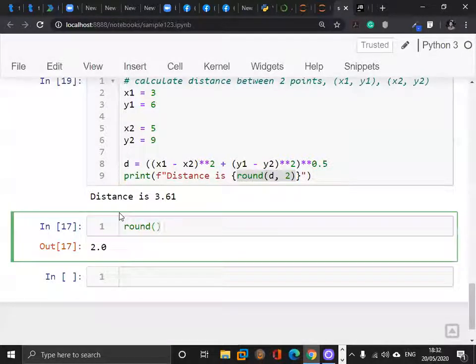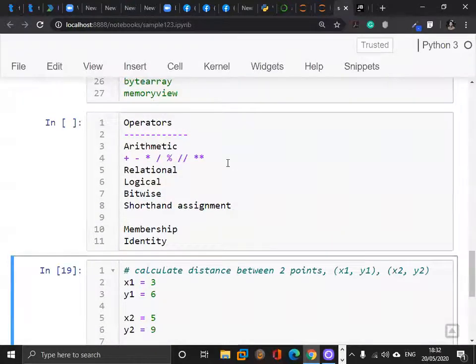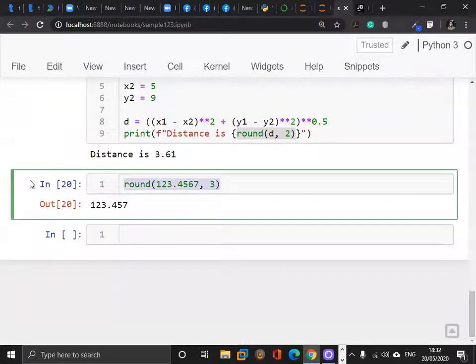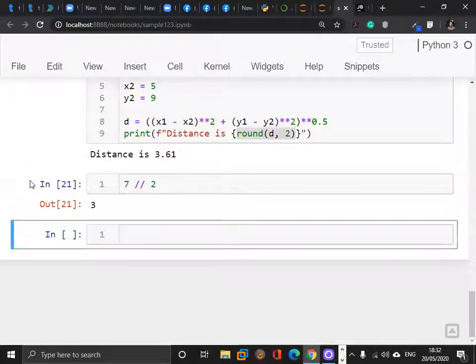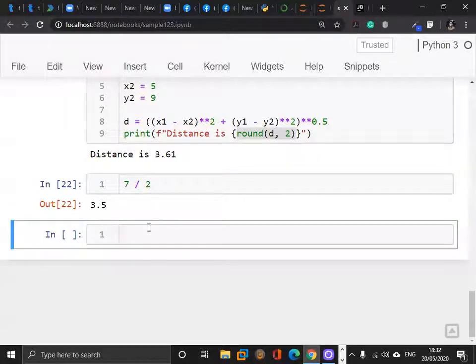There is a built-in round function you can use. Give anything, 4, 5, 6, 7, for example. So if you give 3, that actually rounds it off to three digits. Okay, you can use that function to get only two digits. Okay, so these are the arithmetic operators. Double star means power, and double slash is integer division. 7 double slash 2 will give you integer division, and single slash will give you real division. 7 by 2 is 3.5. 7 double slash 2 is 3.